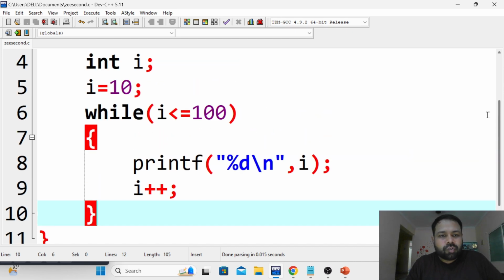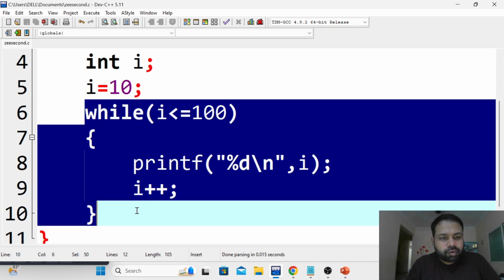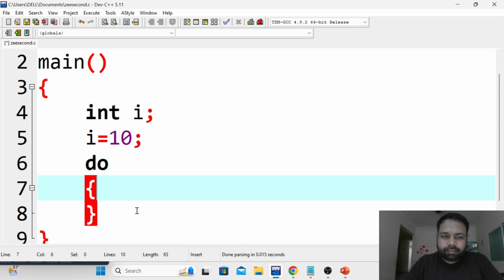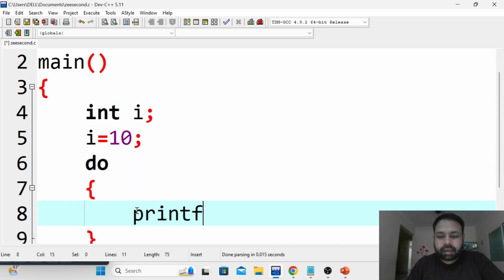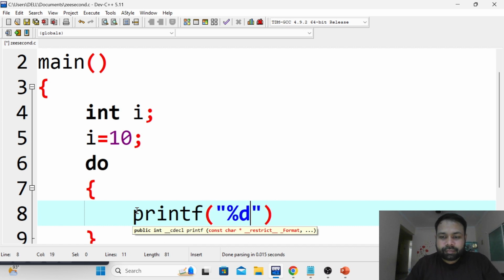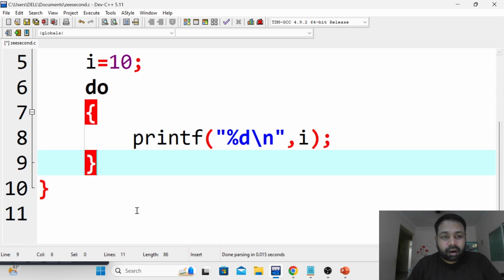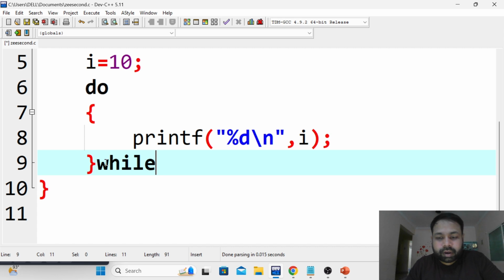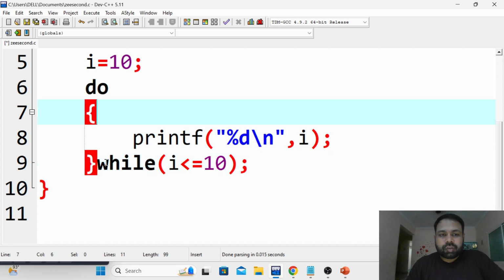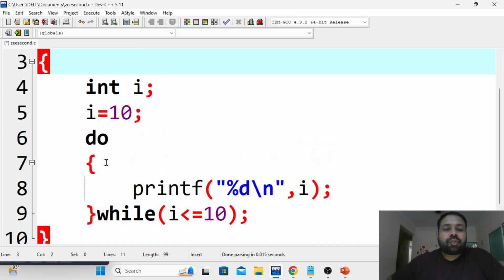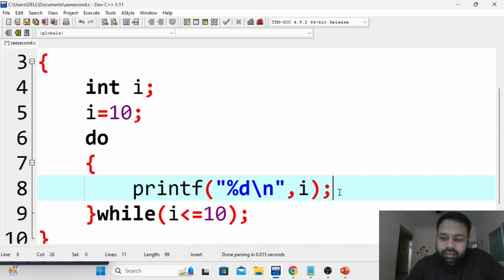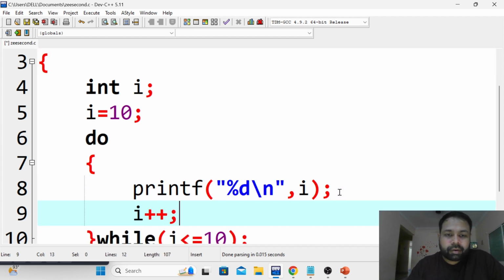So now I am talking about the do while loop. Do will be written and statements will be written: printf percentage d backslash n comma i. After the closing of the curly braces of do, only then do we have to write while. After that we have to write the condition. So this is how we have to write the do while loop. But in between we forgot one thing. We have to write the increment or decrement operator.